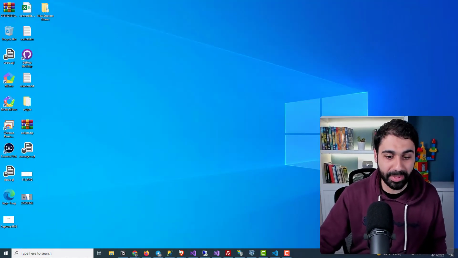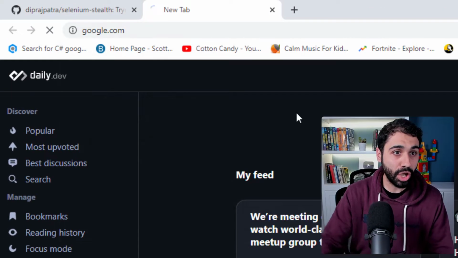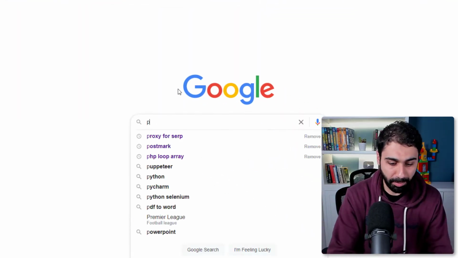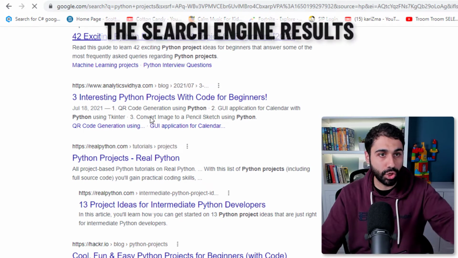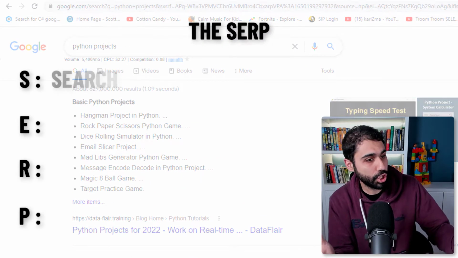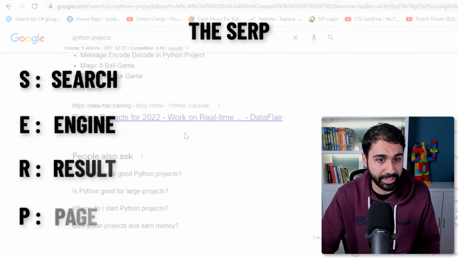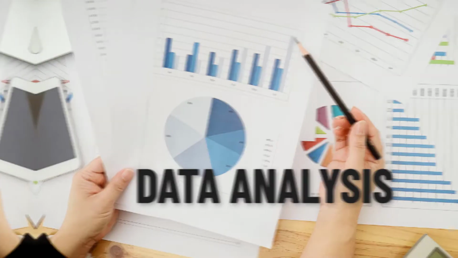Let's open any browser, go to google.com and search for anything, like Python projects, enter. These are called the search engine results, Google results, or the SERP, search engine result page. We are going to develop a Python script that can read these results. This is super important in SEO monitoring and collecting Google's data for research, for data analysis, and much more.